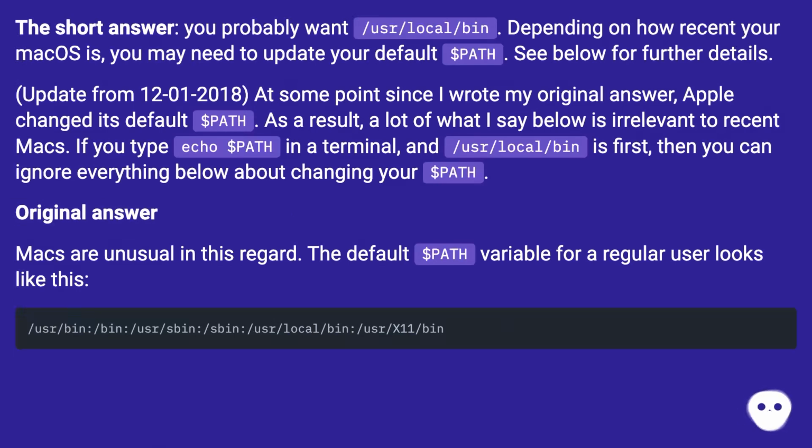Depending on how recent your macOS is, you may need to update your default path. See below for further details. Update from the 12th of January 2018: at some point since I wrote my original answer, Apple changed its default path. As a result, a lot of what I say below is irrelevant to recent Macs. If you type echo $PATH in a terminal, and /usr/local/bin is first, then you can ignore everything below about changing your path.